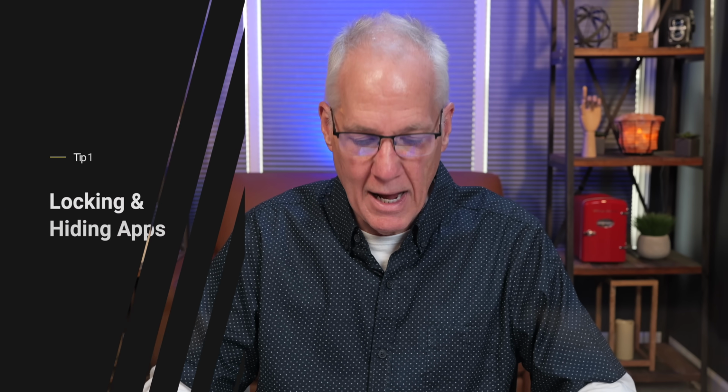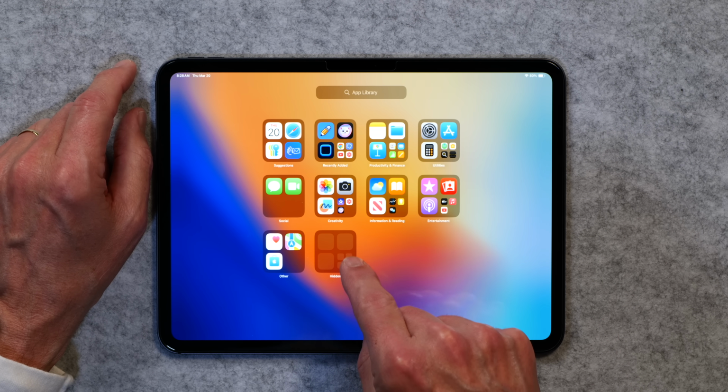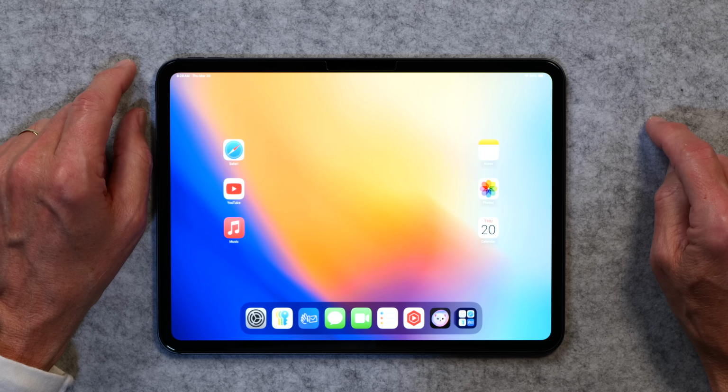Okay, let's get started. First up is just hiding apps. If you go to your app library, you're going to see a folder here that's got some blank, empty squares in it that says hidden. Those are where applications go that you want to hide. And there may be a reason that you want to do that.